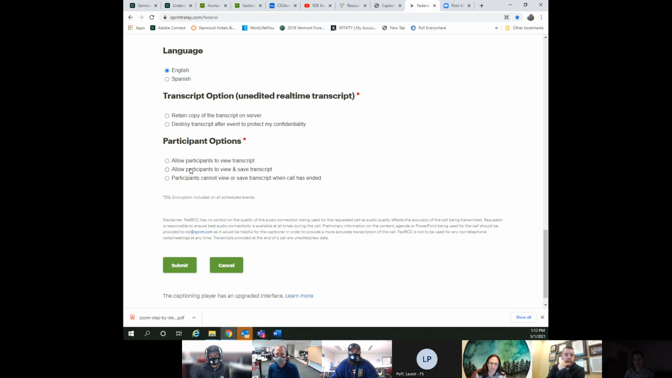In Adobe Connect, there used to be a captioning pod that you would configure. When you do this request, pretty much right after, like a minute later, you receive an email with an event confirmation number. The email also has a link.